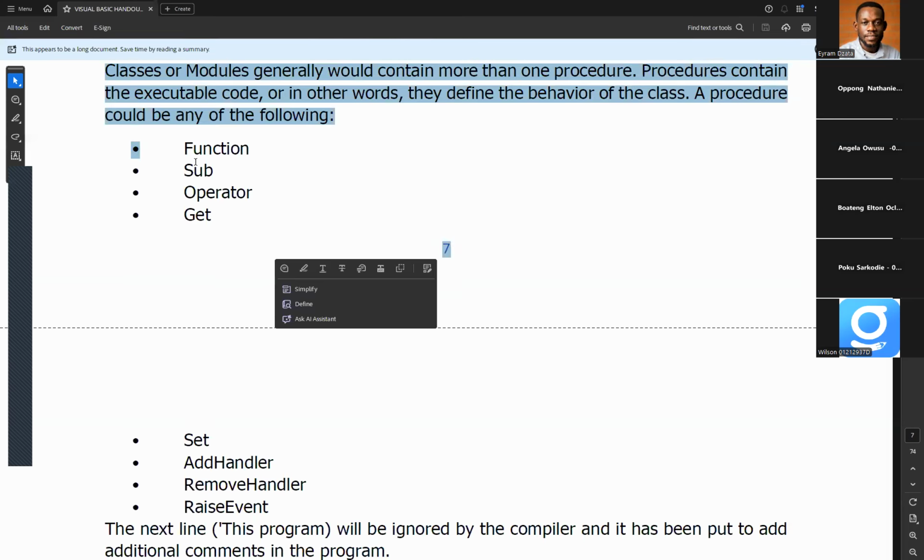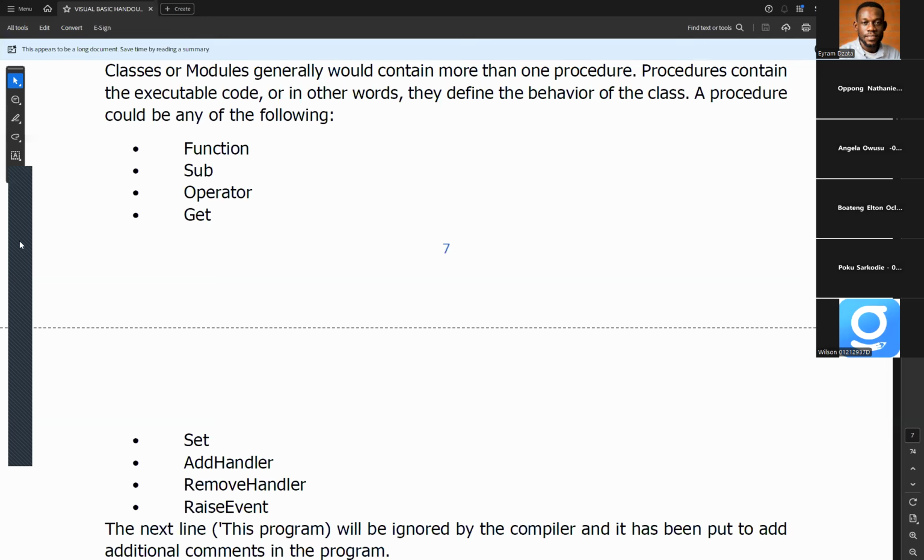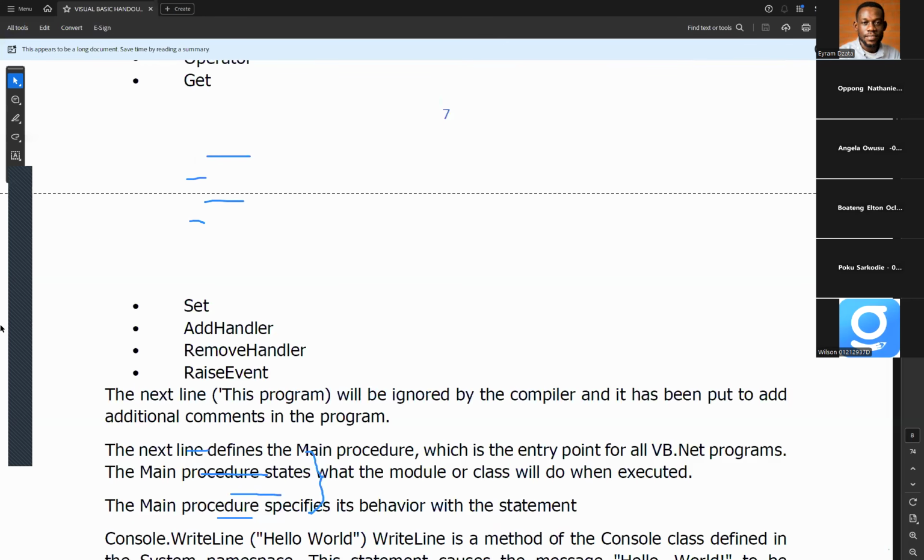It could be a sub, it could be a function, it could be an operator, it could be a get, it could be a set, it could be an add handler, it could be a remove handler, it could be a raise event. Okay, these are all events. The add handler, the raise event, these are all event handling concepts with VB.NET.